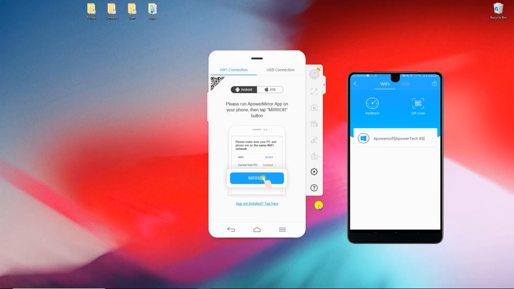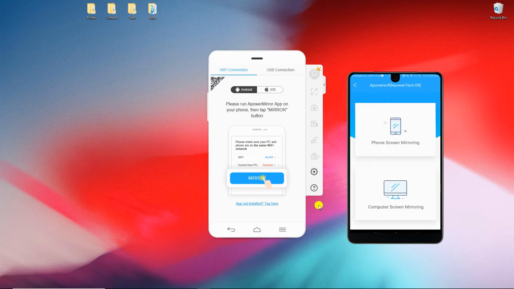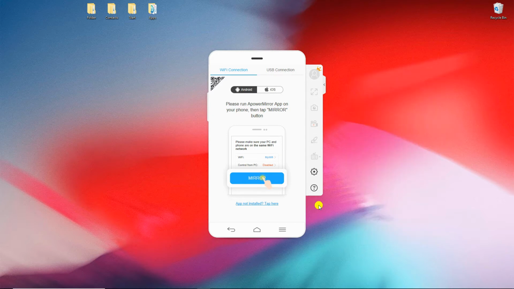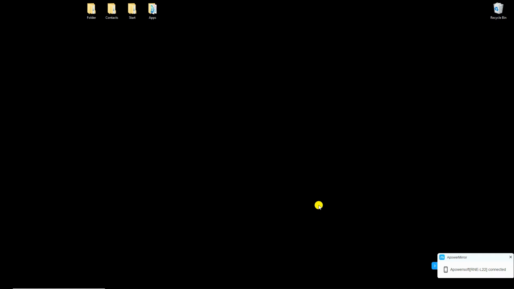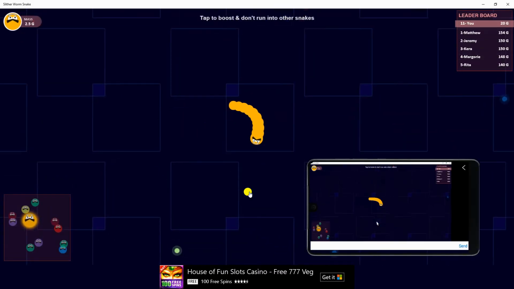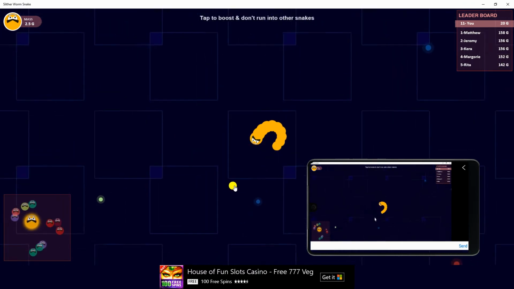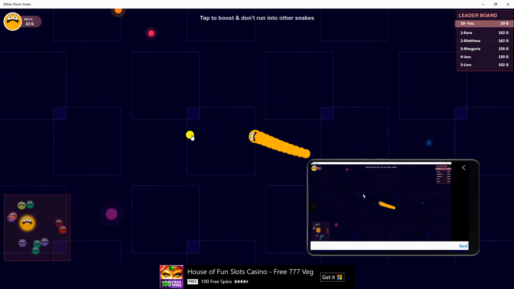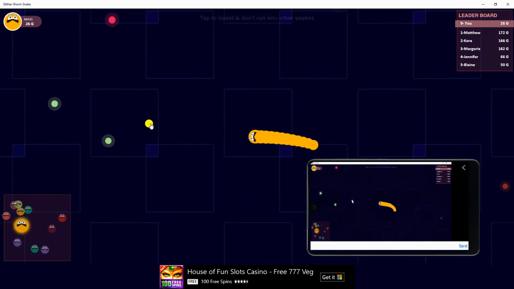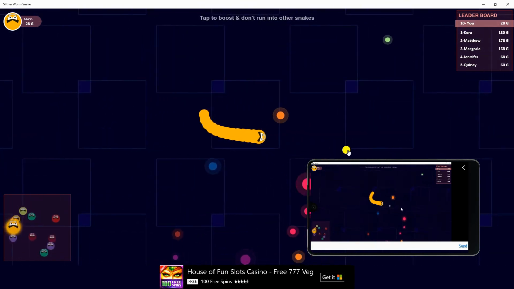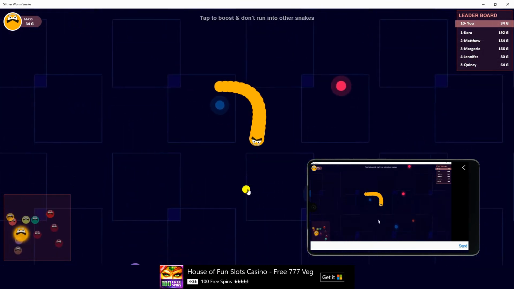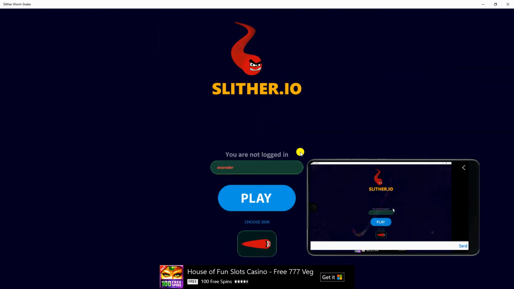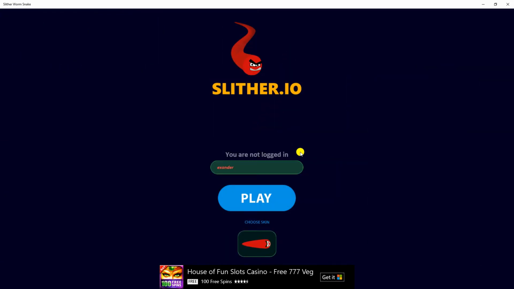Make sure that both devices are connected to the same Wi-Fi server. Now choose the name of your PC and tap Computer Screen Mirroring to start casting your PC to Android. Afterwards, open your favorite PC game and start playing using your mobile device. To disconnect your phone, simply tap the switch off icon.